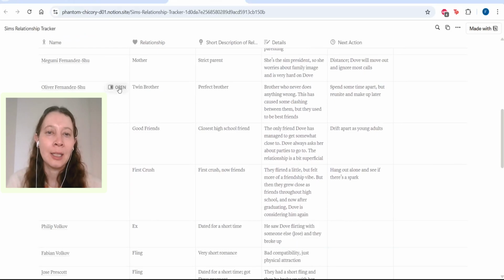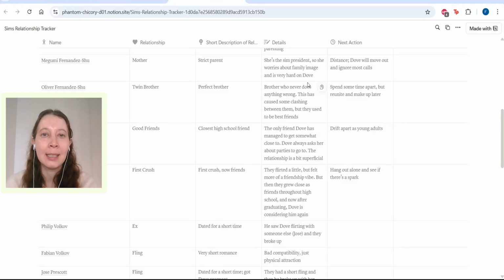And then here is her brother, her twin brother. And the short description for their relationship is he is the perfect brother. And then the details, he's never done anything wrong. This has caused some clashing between them, but they used to be best friends back when they were kids. And so they're going to spend some time apart, but they're going to reunite and make up later.